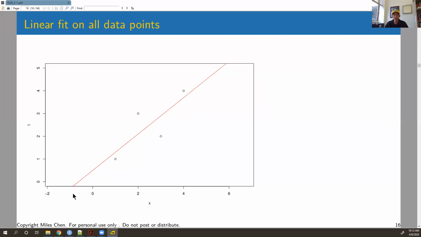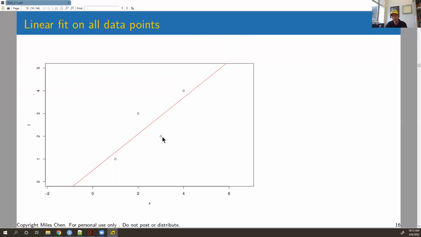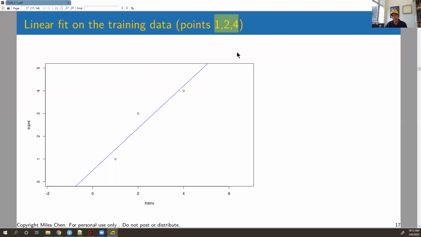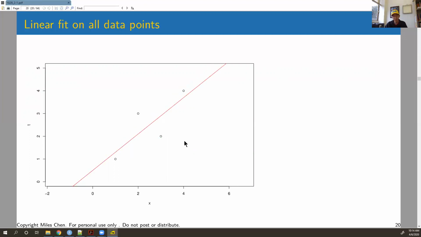So again, here it is. This is all 4 data points. This is what the model would predict if I use training points 1, 2, and 4. So I've left out data point number 3. If I remove this data point, this is how the line would fit. And I can throw this data point back in, and I can measure how far off the prediction is. Here's my residual, and when I square that, my squared error is 1.6531. And I'm going to do this for all.